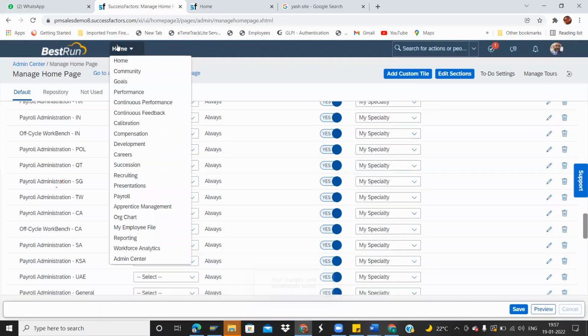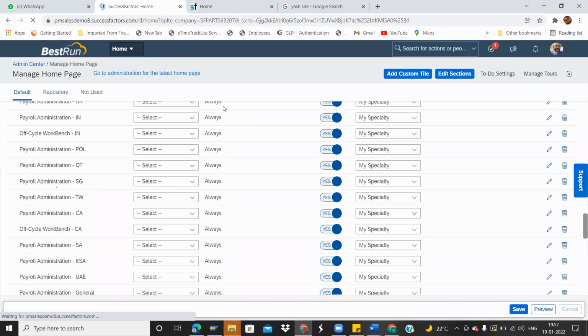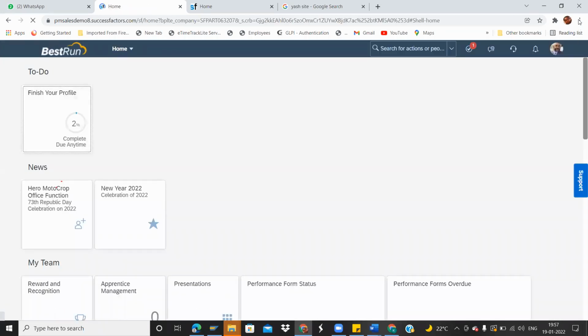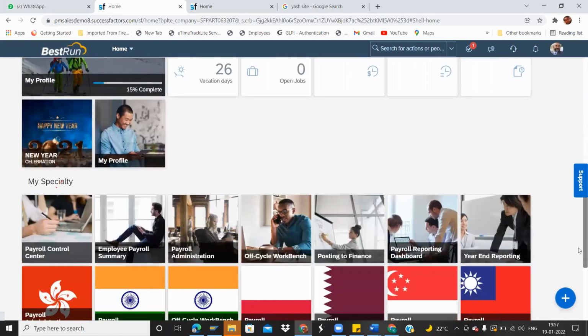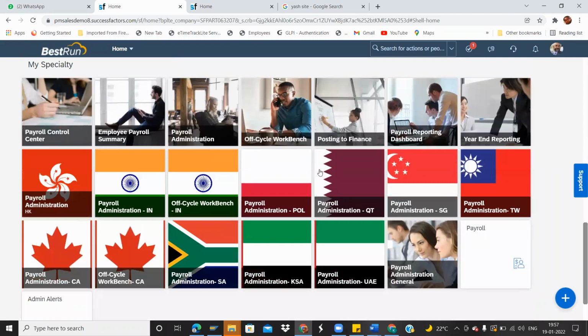Now I may be able to see all those tiles basically. Who knows? If I can't see them, then there may be some other criteria. See, right now I can see the tiles. So it is all condition based tiles.